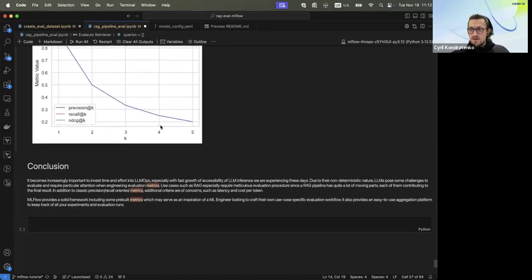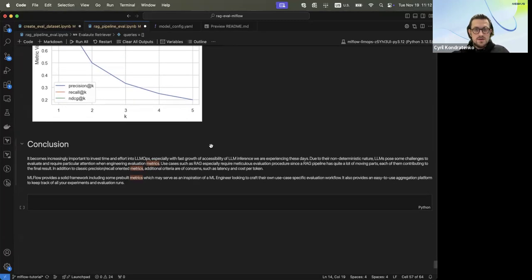So basically, this wraps up this hands-on part, and there are some things you should always keep in mind if you use MLflow for evaluation: it's an open source library, and you can tinker with it in any way you want. You shouldn't hesitate to dive deep into the documentation and source code, and it will help you a lot to understand how it works.